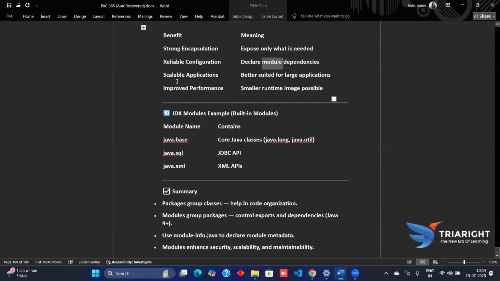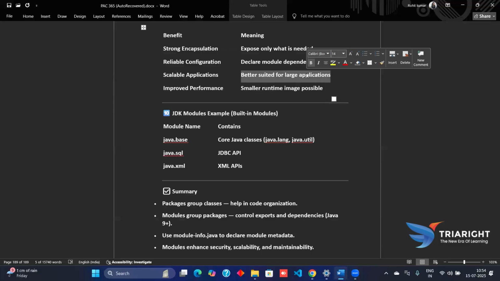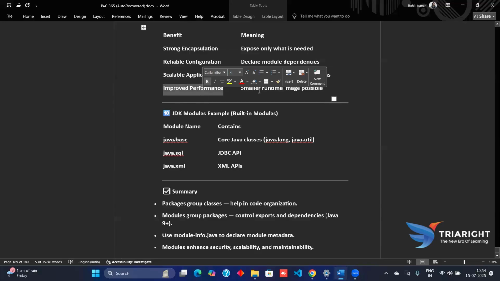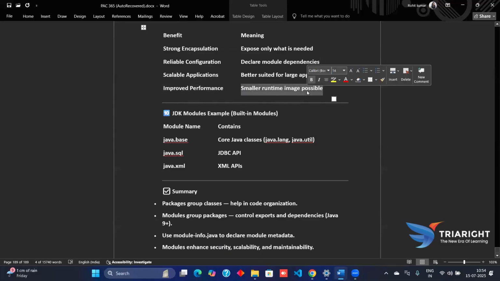And they give scalable applications, better suited for large applications. Large applications have different methods and dependencies, so modules are better suited for them. And improved performance: they will have a smaller runtime, and because of this improved performance, smaller runtime images are possible.